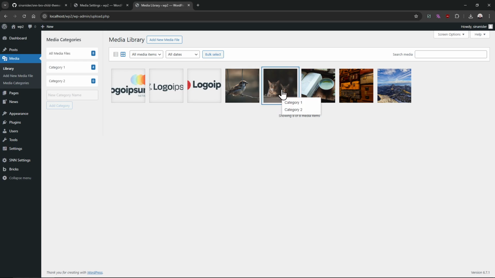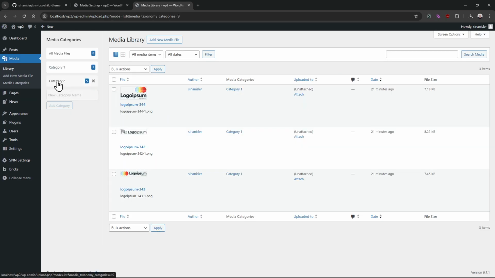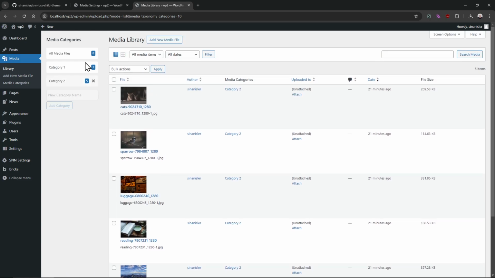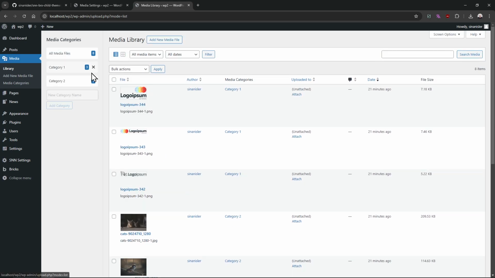Let's add this to category 1. Let's add the category 2. Actually, let's remove that from category 1. Let's add the category 2. Yeah. The logos will be category 1, and the birds and pictures and stuff, category 2. How about that? We can go back.